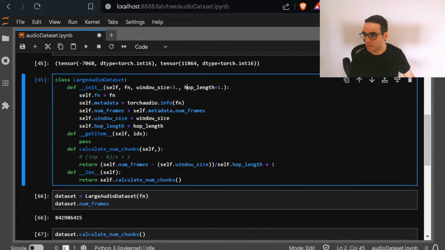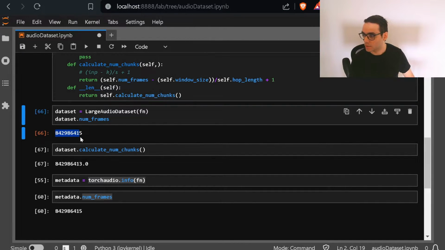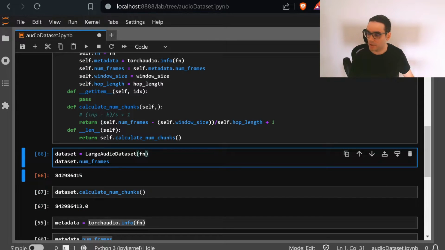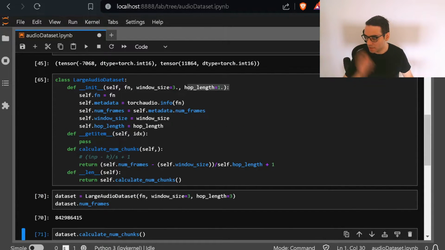It says your hop length is 1. So it's basically only going to remove window size and add 1 to it. It's going to use only 2 frames. But if I set the window size to 3, but the hop length to 2, so to jump every 2 seconds and calculate the chunk, it's almost going to be cut in half. So by 3, it's going to be cut in thirds, and so on. Okay, so we have this formula that's working.